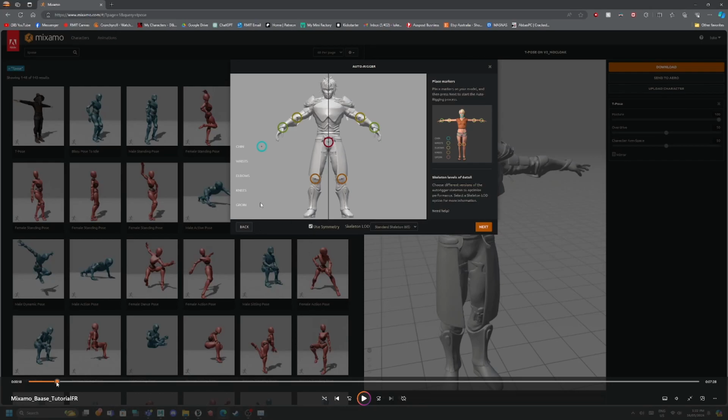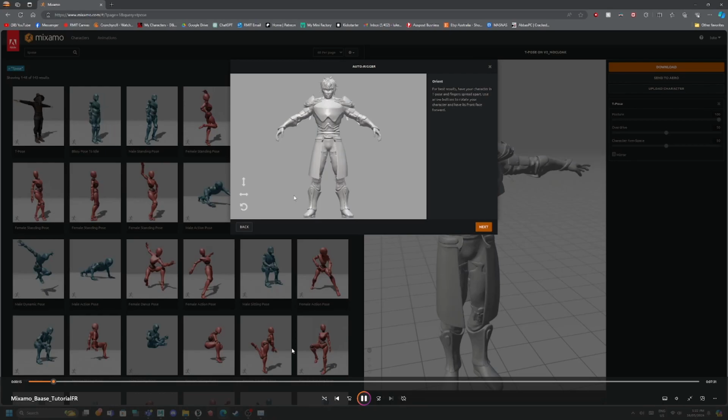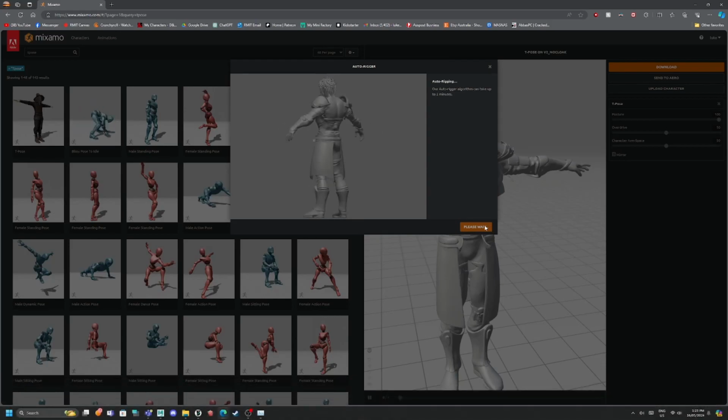Let me see if I can go back a little bit so we can see it actually do it. Yep. So as you can see, you can drag and drop the points onto the body, and once it's dragged and dropped, it will auto rig the character. Rigging is when it puts all the little bones and joints inside the character.